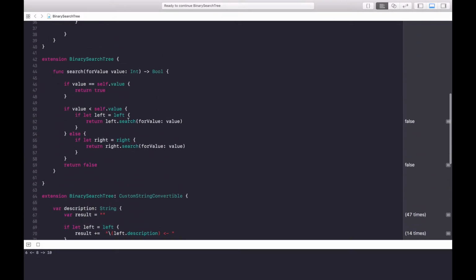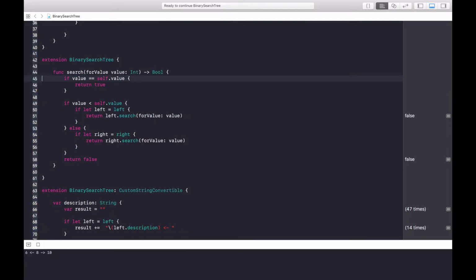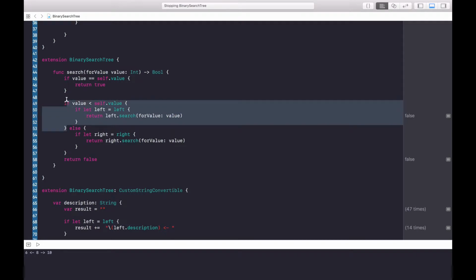So I'm going to go ahead and go over a quick explanation of what exactly we're doing here. First, we want to check and see if the value we're searching for is equal to our parent value right off the bat. That's what that self.value is. And if it is, we're going to return true. If it's not, we're going to check and see if that value is less than our parent value. So if we're searching for 6, it's going to hit this block here.